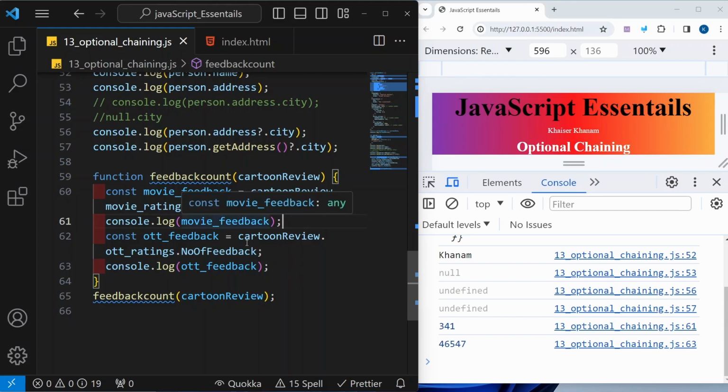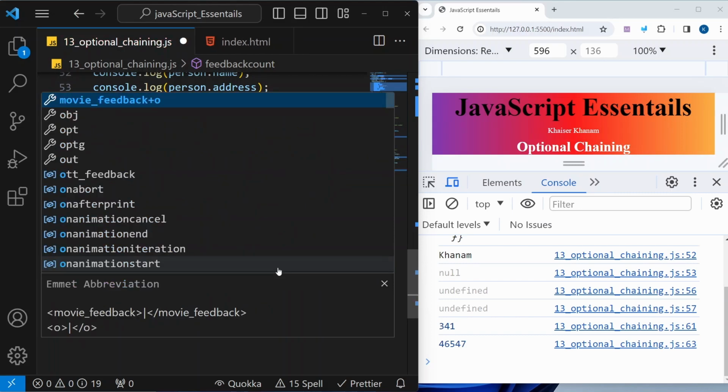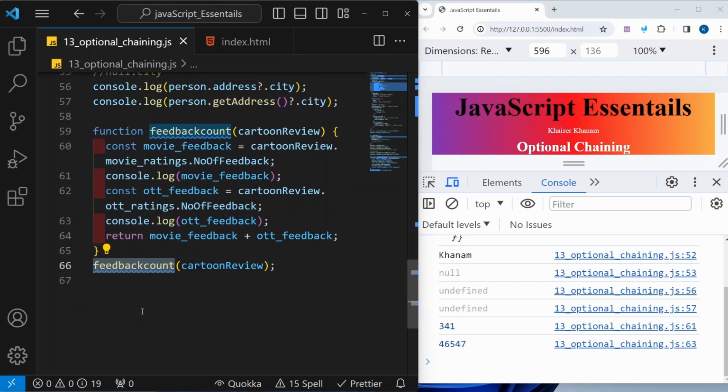Now what I want, I just want to add both of these values. So directly, I can just return this one. I will write movie feedback plus OTT feedback. And we have already seen about functions. Whenever we are returning something from function, we are getting some value. So that value, whenever we are calling, we have to store inside one variable. Now directly, I'm just going to create one variable. I will just write here total feedback.